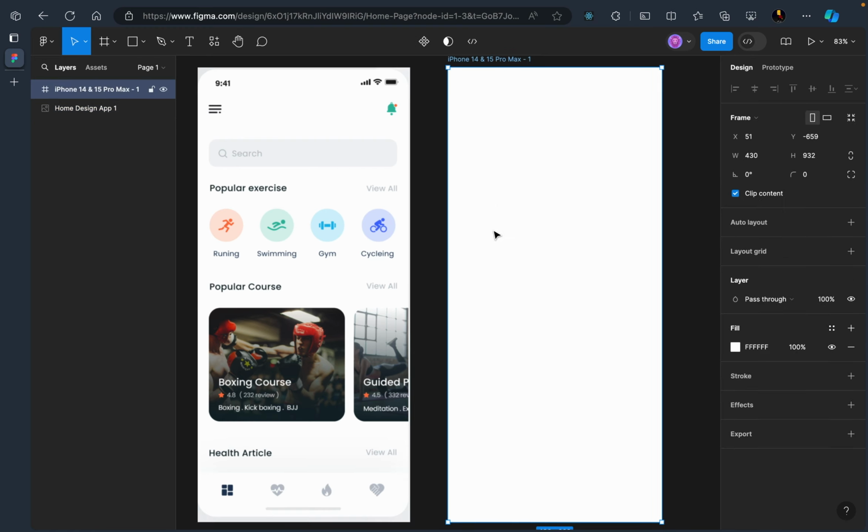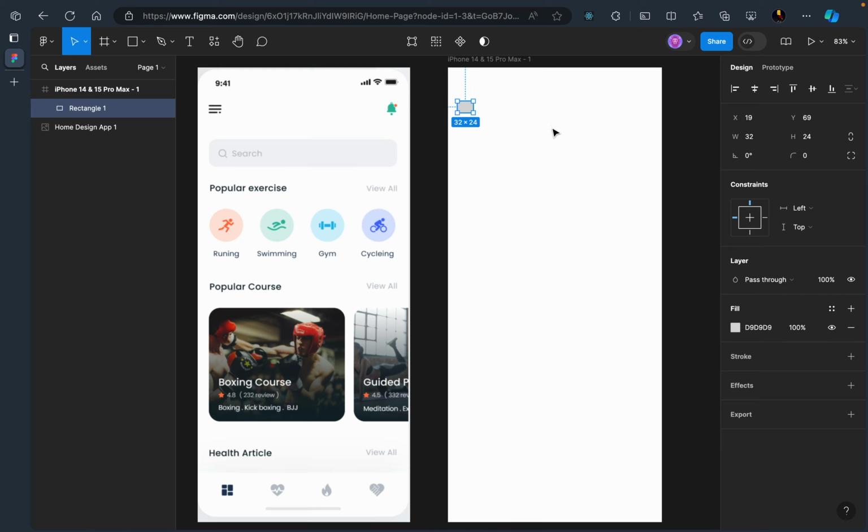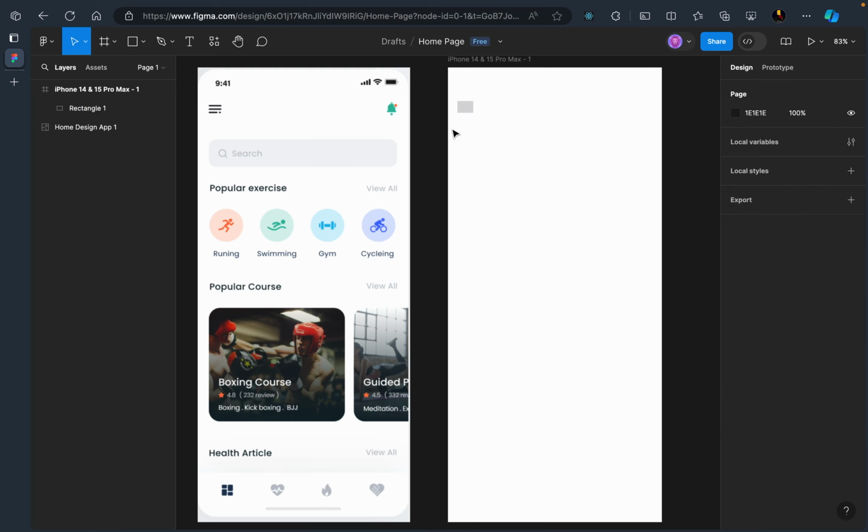Now we have an empty frame, wherein you will have to see what we have. We have an options menu, search bar, icons, cards, a set of icons, and some text. So let's go ahead and click on the rectangle and just draw it here like this. And we have an icon here.